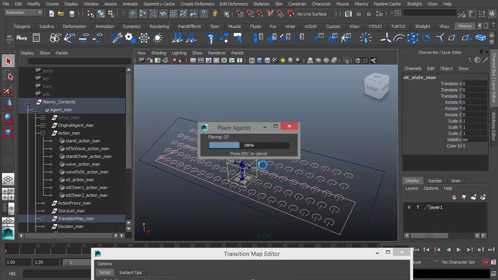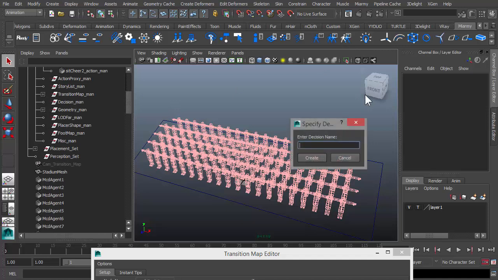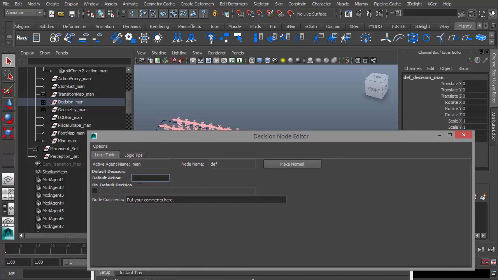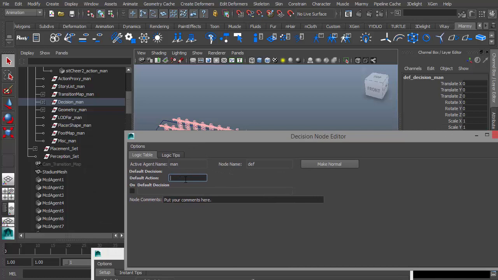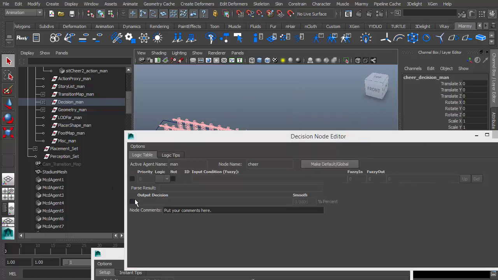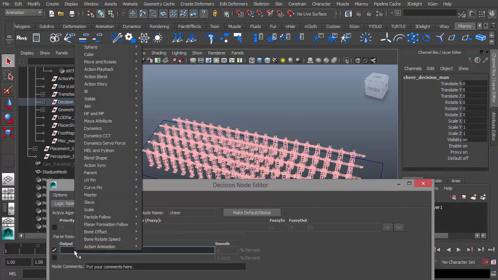Let's place our agents, and we need to create our first default decision, because here you can see that there's no decision. Make default. You can specify the default action like this, seat, and let's create another one, chair. Enable in the output decision and fill the action group.